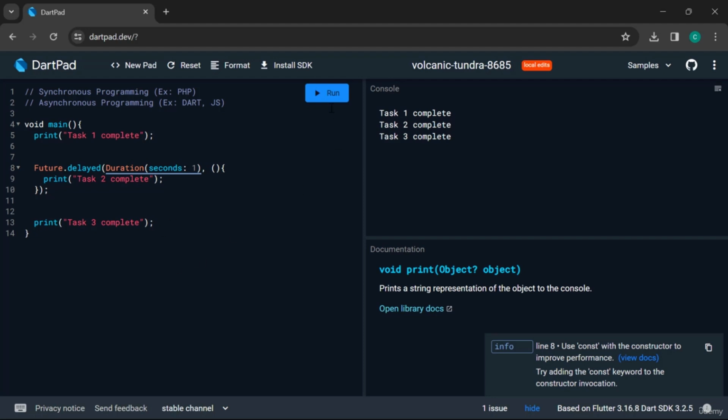So this is the expected behavior. At first task 1 complete will be printed, and then there will be 1 second delay, and then task 2 complete will be printed, and then finally task 3 complete will be printed, right? So now let's execute this code. And here you can see a rather strange behavior. Tasks 1 and 3 are completed first, and then task 2 is completed after 1 second delay. And this is totally unexpected. This has occurred due to the nature of asynchronous programming.